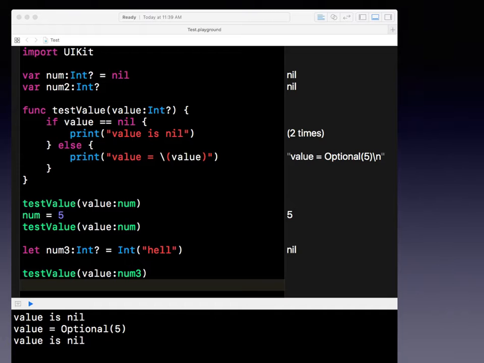Now, whenever you are given an optional or have an optional, you should test for nil before you attempt to use that optional. There's a couple examples here where the function is called before num is initialized, and then the case where num is initialized, and then it's called.